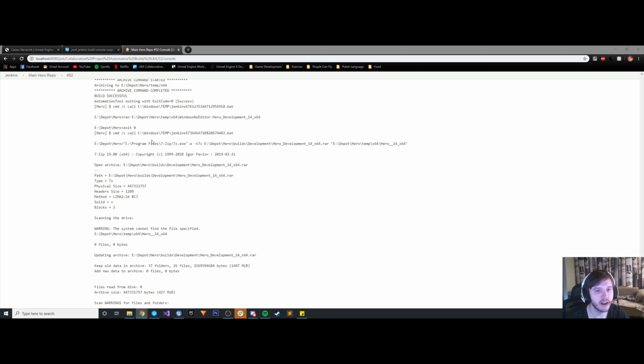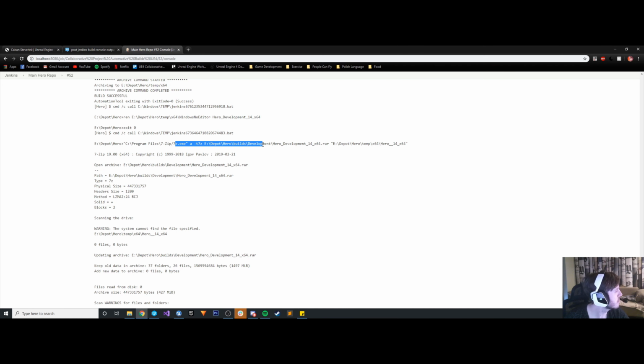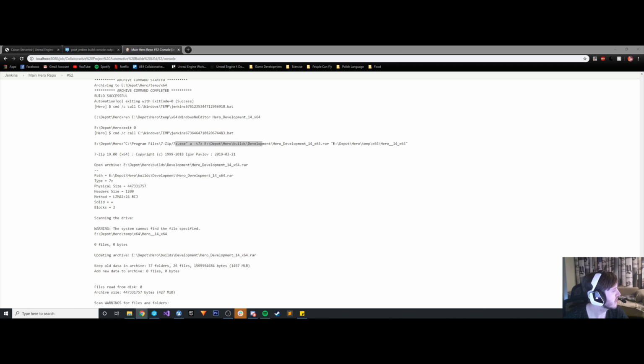So C program file 7-zip. Build configuration. Oh, I definitely did that in the wrong spot. Because yeah, P4 change list. How can I include like a name?